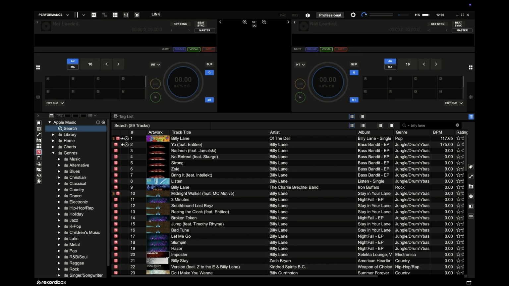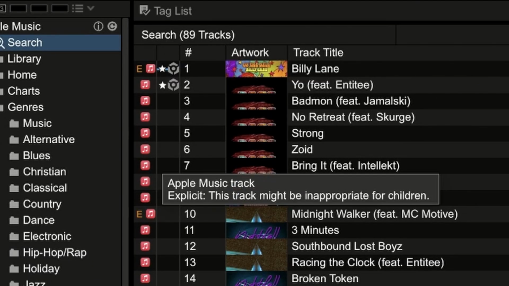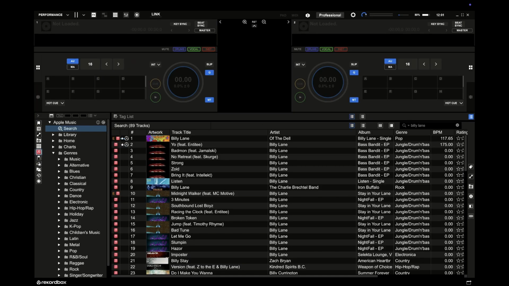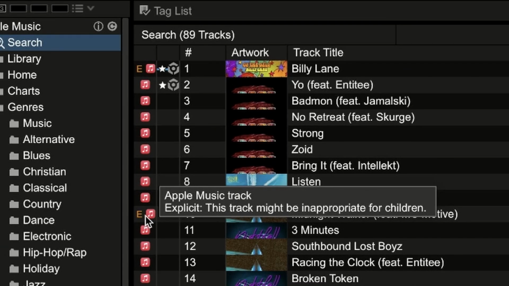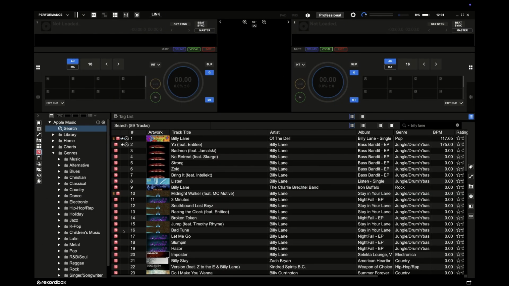Also, for the mobile DJs out there, if you look at the attributes column on the very left-hand side, you can see that the ones that have explicit content have a capital letter E next to the Apple Music logo. So if you mouse over it, you can see the capital E and the Apple Music, and it says Apple Music track explicit. This track might be inappropriate for children. Pretty handy for mobile DJs to make sure that you don't accidentally play an explicit version of a song. It'll tell you in this attributes field if it's a clean or dirty version, which is pretty nice.